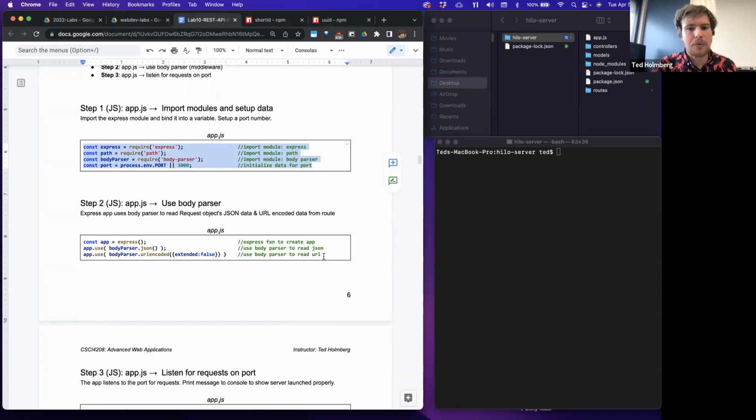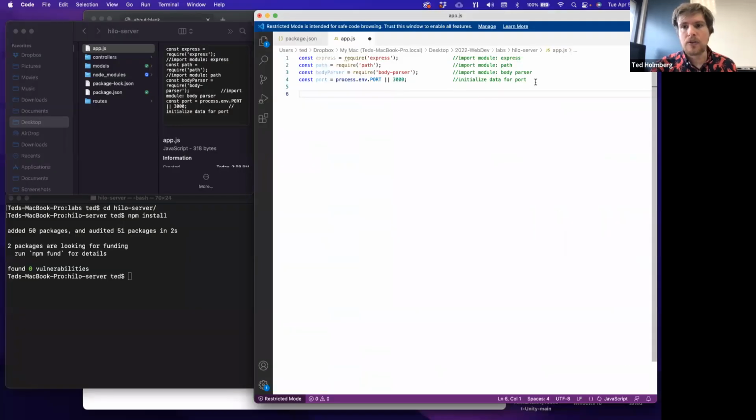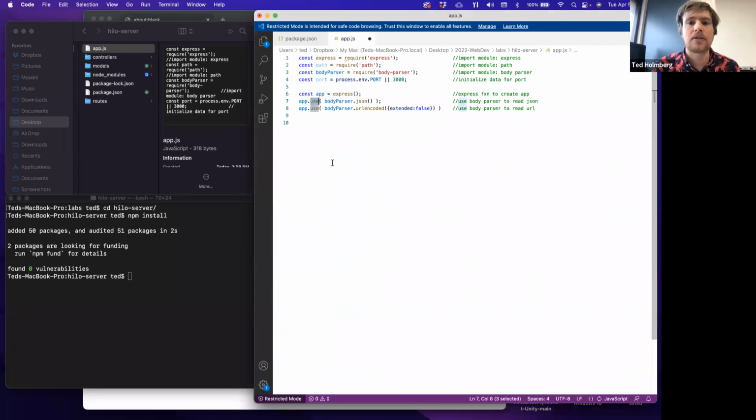So the next thing we want to do is create a new instance of Express, actually launch the application and then start binding some middleware modules to it. So I'll do that right under here. I'll invoke the Express function, which will build an Express instance for me, which will be my app. And then the use method inside of Express allows me to use a middleware module. So body parser.json will allow me to parse the bodies and read them as JSON.